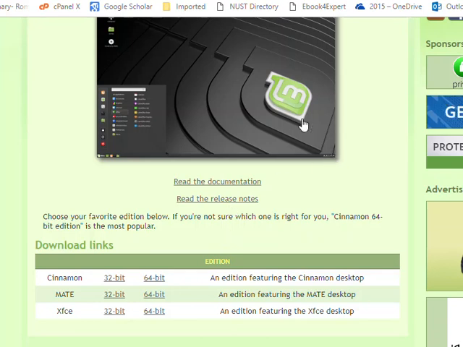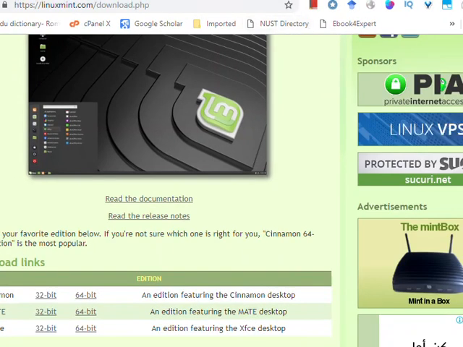So here I'm showing you how to use this Linux Mint software. There's a website called linuxmint.com. You can go to this website, which is shown here.